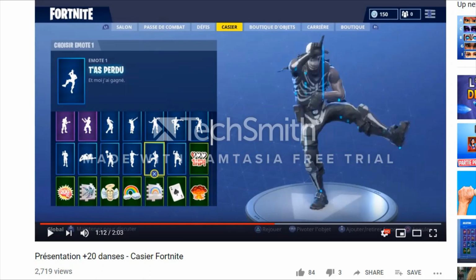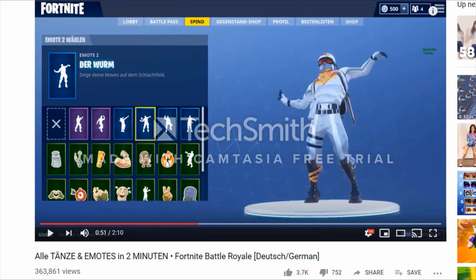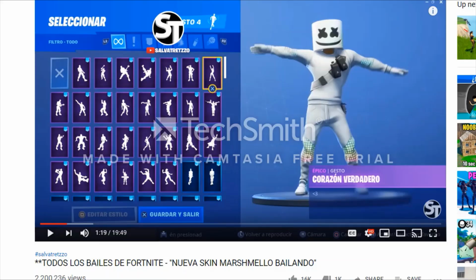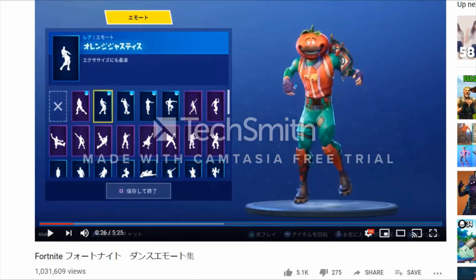Next, this is an example in French. Here's an example in German. Here's an example in Spanish. There are so many in Spanish. You know, Spanish speakers love to dance. And an example in Japanese. One cool thing about Japanese is it's very good katakana practice.